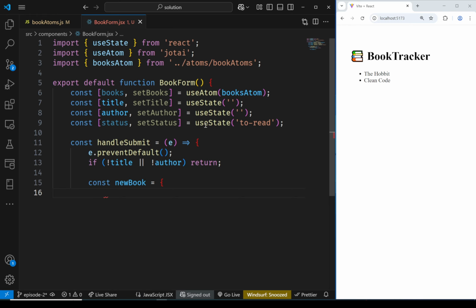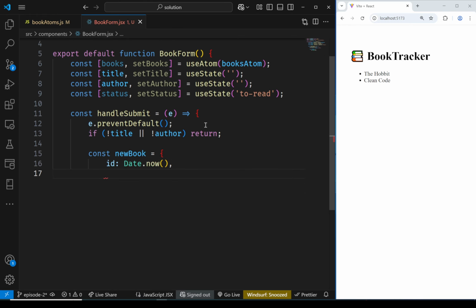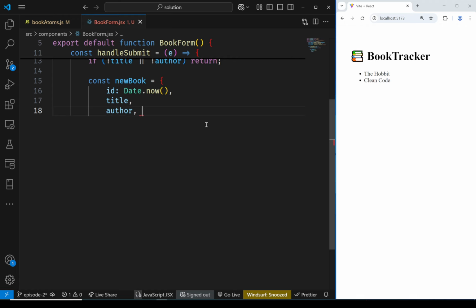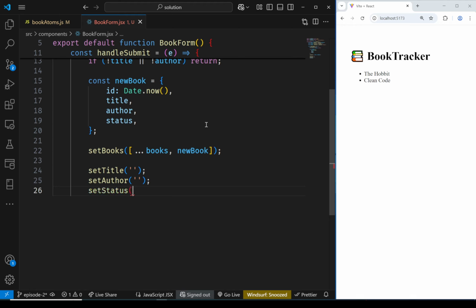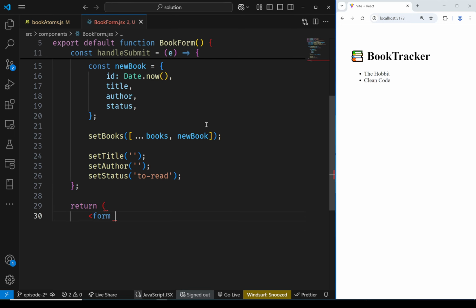And if everything is fine, we're going to create this new object with ID, title, author, status. And then we're going to update the atom with setBooks, adding that new book to it, and then resetting those 3 pieces of data. Now let's write the code for our template.